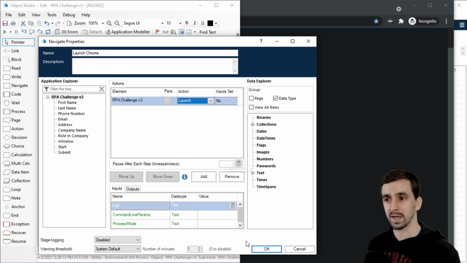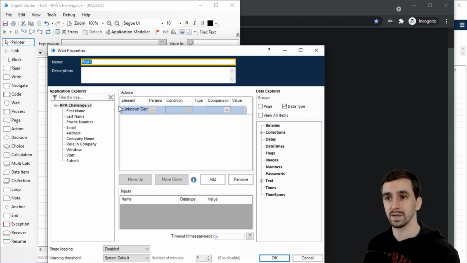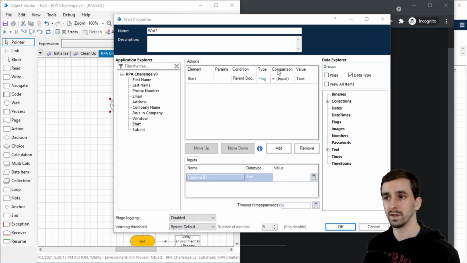I'm not going to pause after this step because instead of an arbitrary wait, I'm going to use a conditional wait to look for the start button and the parent document to be loaded. This is a relatively new feature that used to be in Internet Explorer, and now it's in Chrome automation as well. This will wait for the button to appear and also wait for the whole page to load before it allows the process flow to continue.